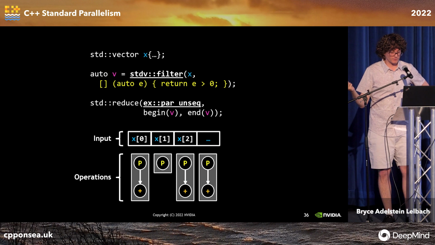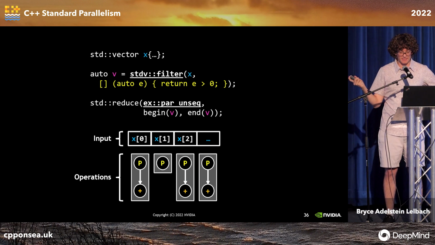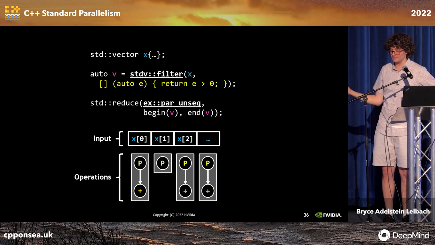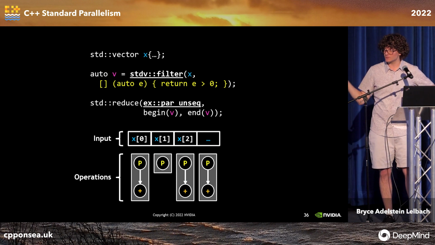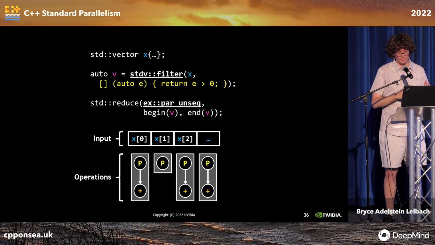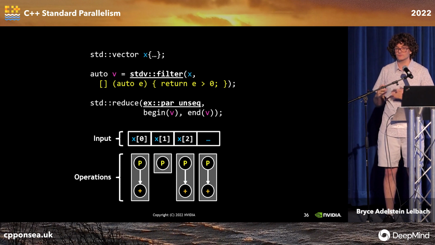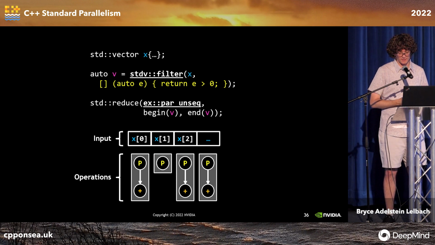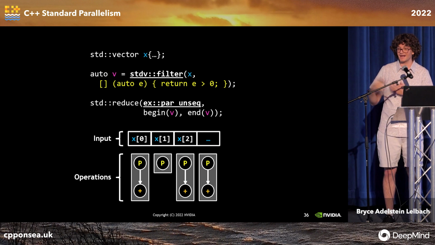So another useful range adapter is filter, which takes an input range and a predicate function and produces a range of all elements of the input for which the predicate returns true. And again, this is done lazily. So the predicate isn't evaluated until the elements of the return range are accessed. So here we're going to use filter in combination with a parallel reduction to sum only the positive elements of a container.